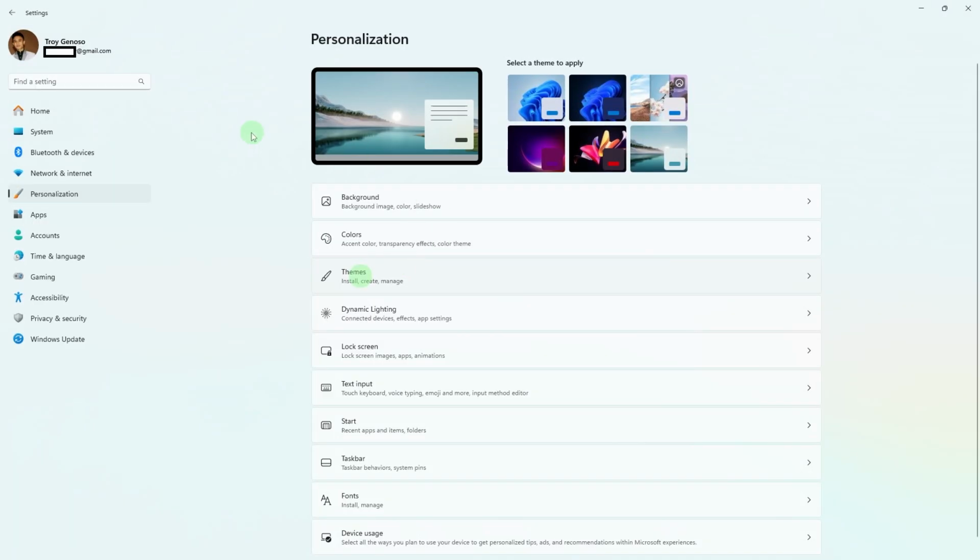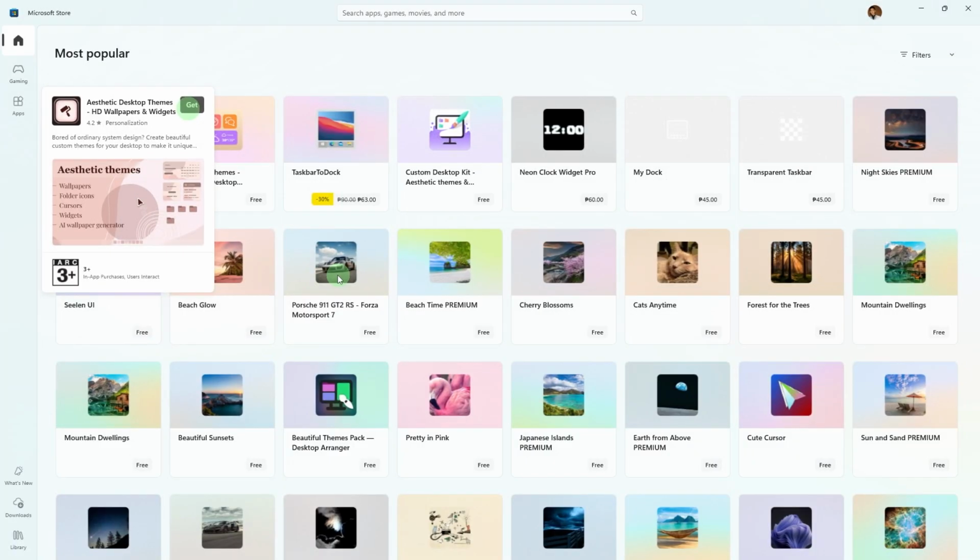Change theme. Go back to Personalization, Themes, then click on Browse Themes, and choose or download a new theme from the Microsoft Store by clicking Get.